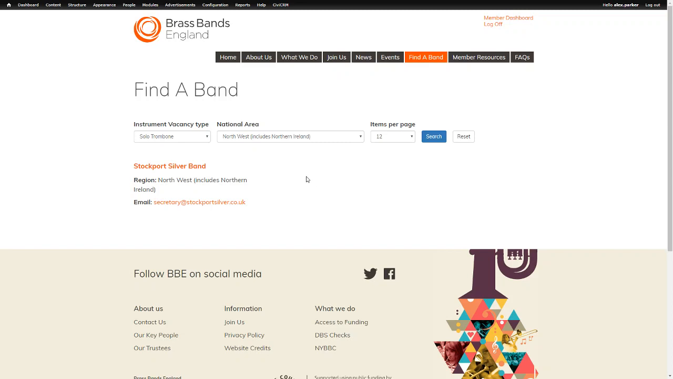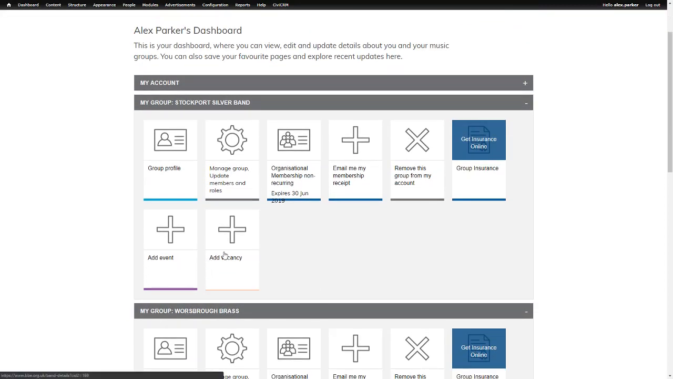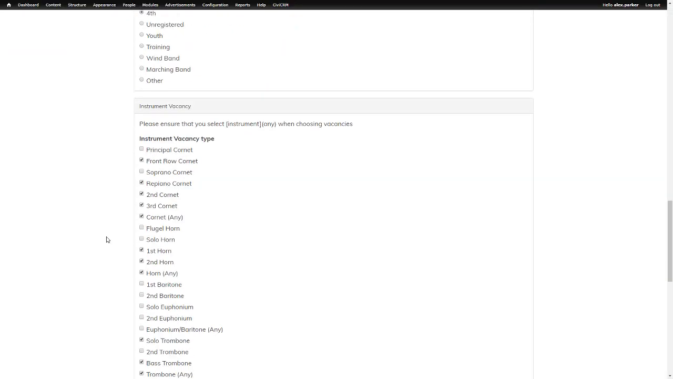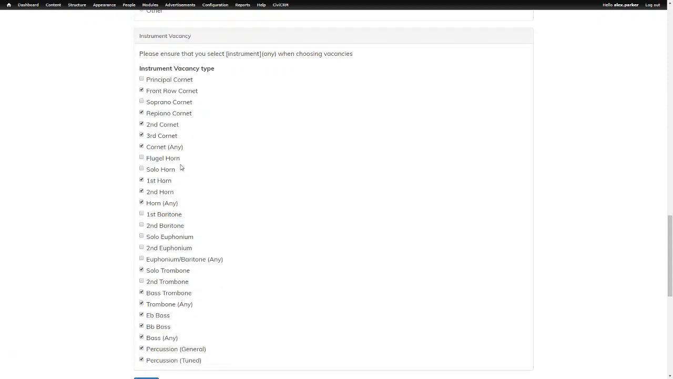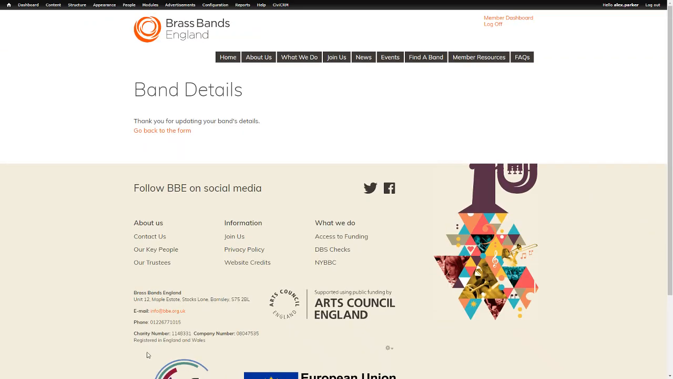So hopefully this will become a tool that you can use to aid your recruitment, but don't forget to keep coming back to update your vacancies, and to do that you get back to it by clicking on Member Dashboard, and then we've made a quick link where you can click Add a Vacancy, and it takes you to that page, and then you scroll down and you've got your vacancies there. So I'm just going to remove that one again before we finish and click Submit.